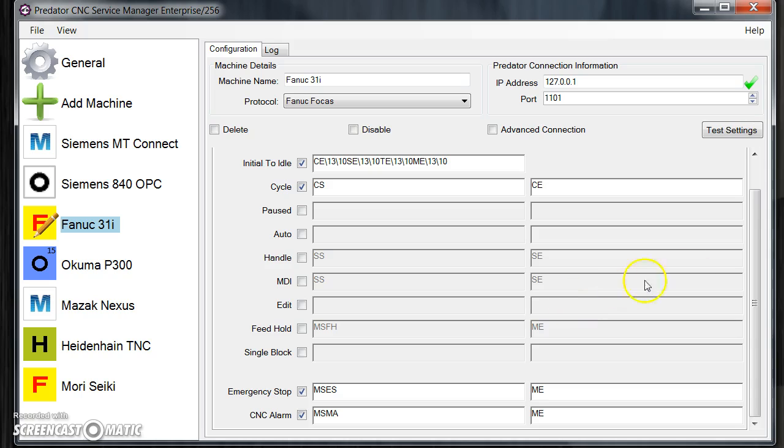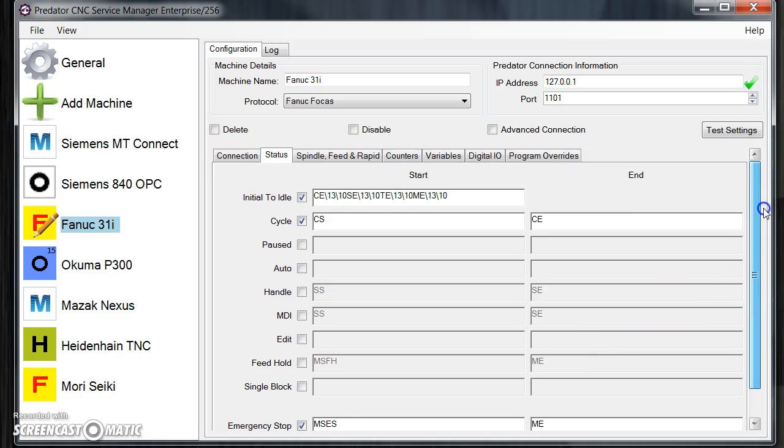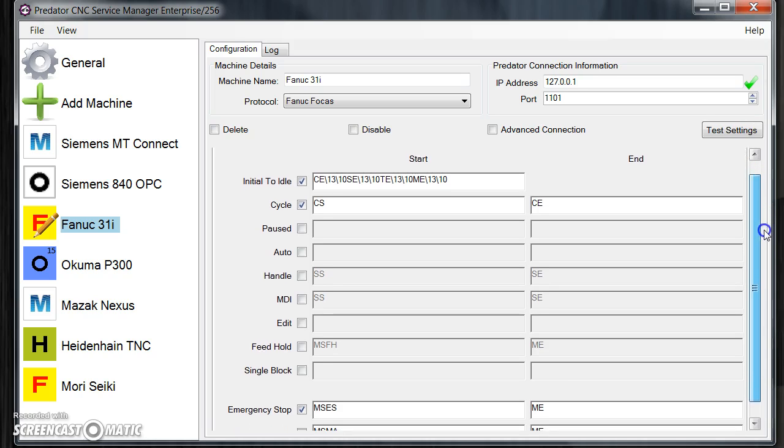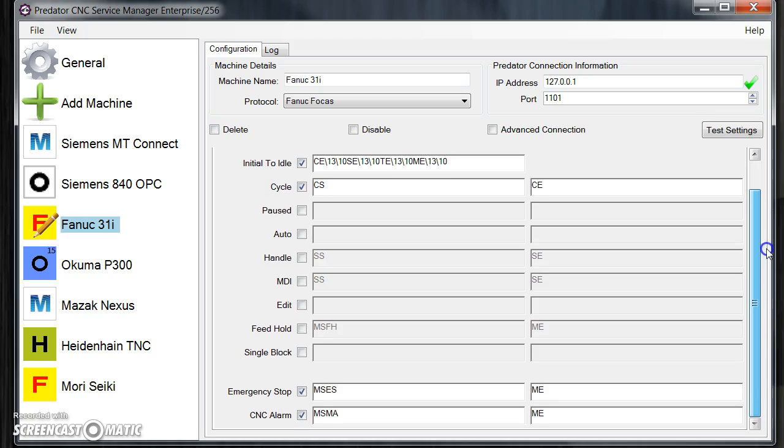We won't go into too many details, but you'll notice in this screen we have a status tab that will show you the options that are available to capture from the machine. In this example, we have an idle state, cycle, paused, auto, and then also we have indication of single block and feed hold, and also if the machine goes in emergency stop or generates a CNC alarm. We're able to determine the specific alarm number, if the machine is generally in alarm, or other details.